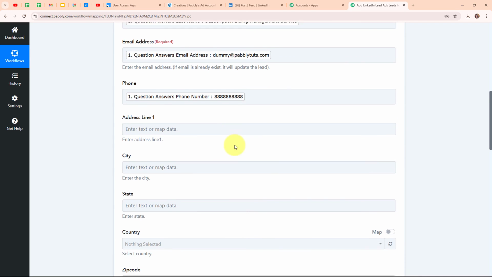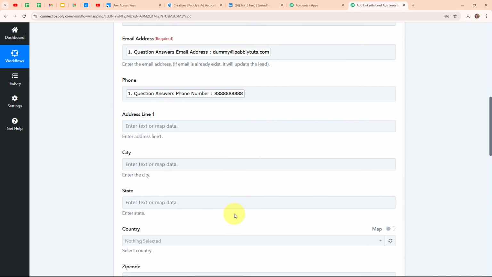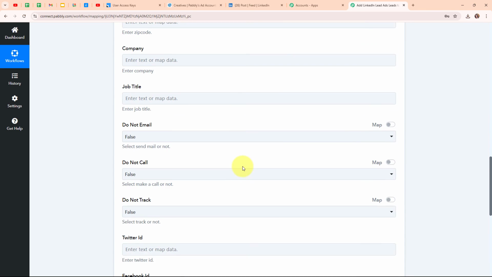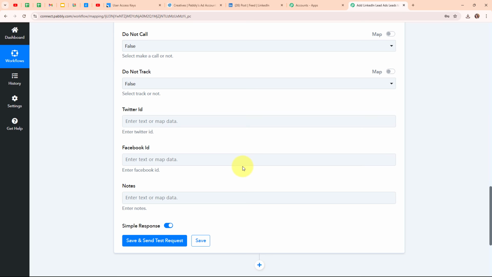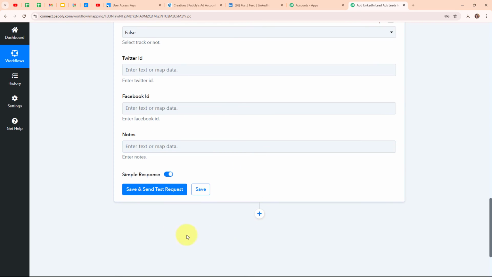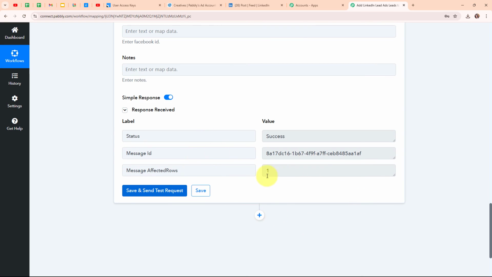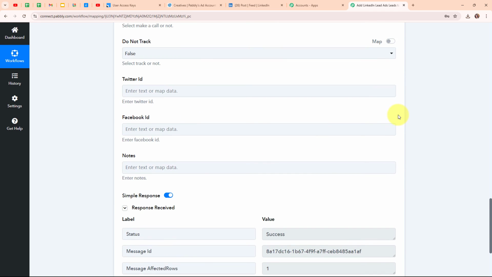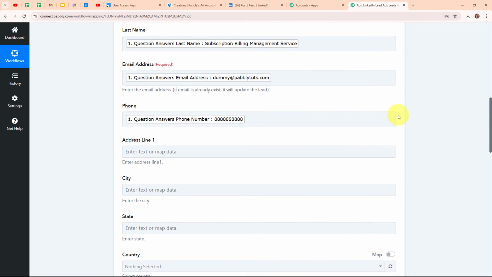And then it is asking me for the address, city, state and some other details. These fields are not required, so I'm going to leave them blank. But if you want to add any other detail, you can do it as per your need. And now, after entering all the required details, I'm going to click on save and send test request. And here you can see we have received a successful response where we have received the status as success. Here you can see the message ID and message affected rows. So with this, we have successfully created a new lead in our LeadSquared CRM account as well.